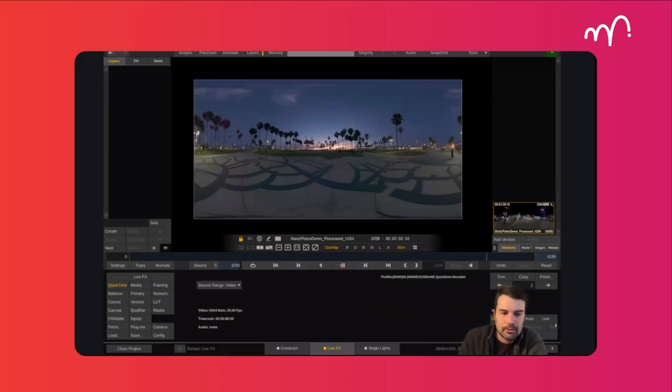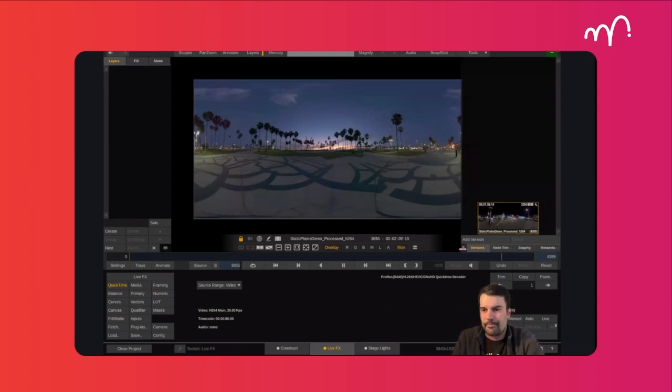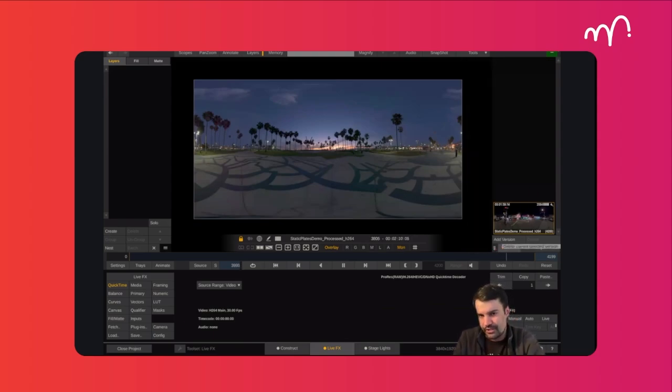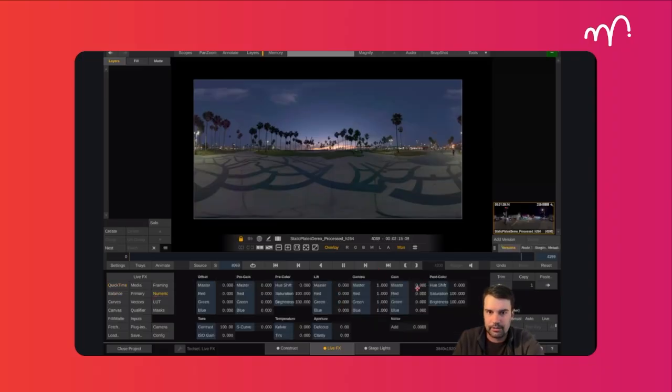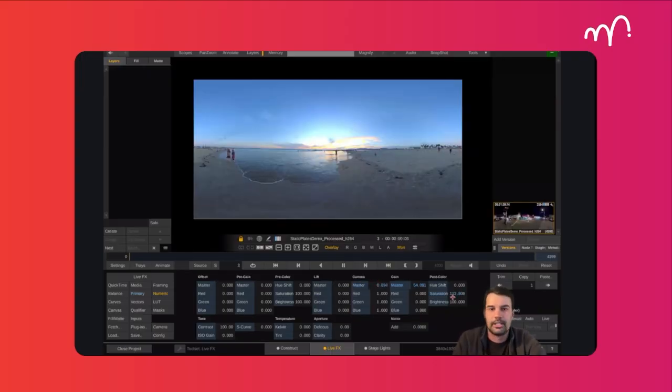Okay, time to introduce you to the right side stack here, which is quite important also for LiveFX. By default, this is the version stack. You can have different versions of any clip. So let's say we color grade this really nicely. I'll make it just a little bit brighter, a little bit more contrast, a little bit more saturated. We're totally happy with this clip as it is.